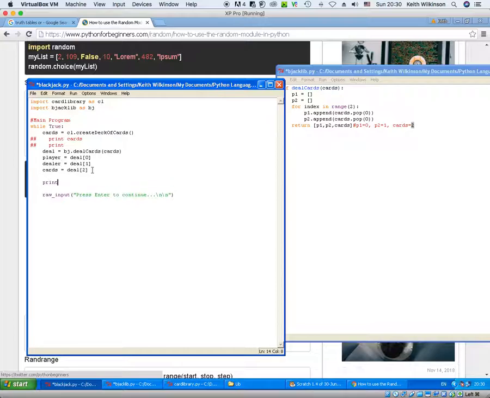So print players cards, and I'm going to use the print format .method .format player, and I'm also going to put a new line on the end so that it prints a blank line.